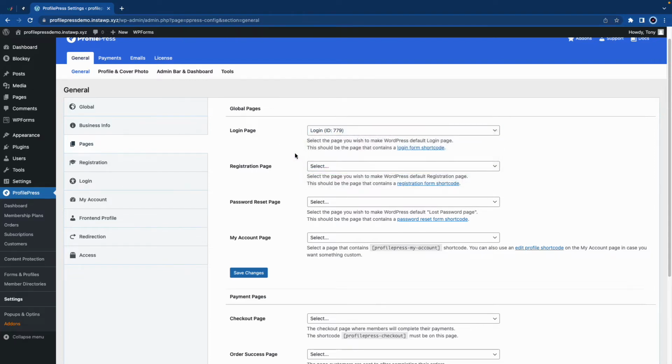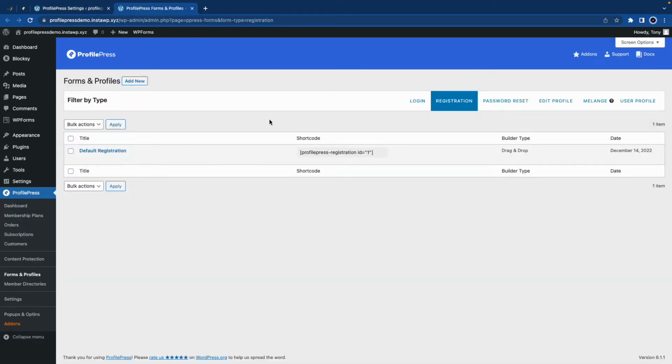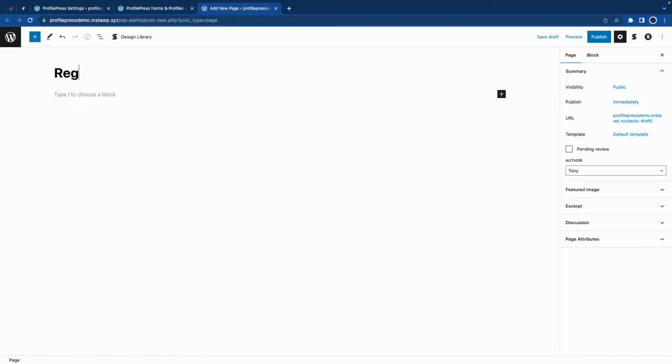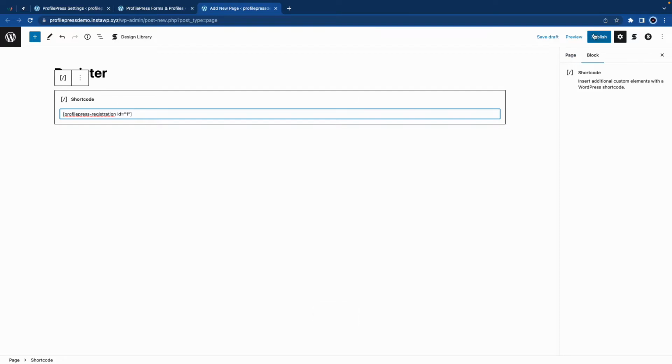So I'll right click this link and I'll open it in a new tab. And for this one, we'll not create a custom form. So let's just copy this shortcode. And now we'll go to new and we'll create a new page in a new tab. Let's call this register. We'll paste the shortcode at the bottom. Then we'll publish the page.